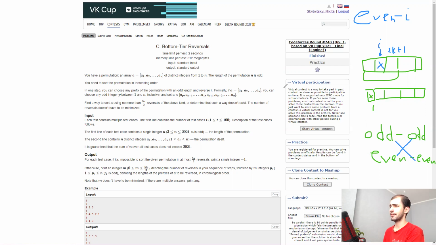The first one is how quickly we can sort, whether we always fit within this limit. And the second one is whether this condition, every number being on a position of the same parity as the number itself, is sufficient for us to have a way to sort the array. It turns out that it is.